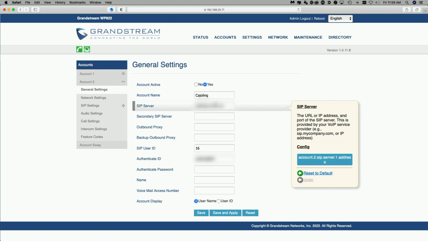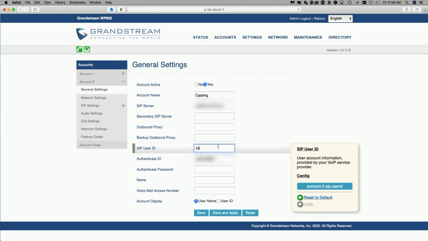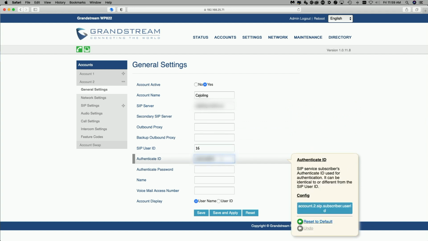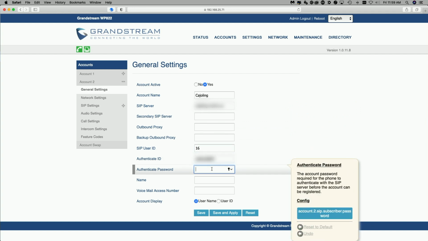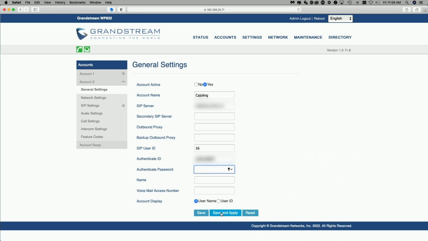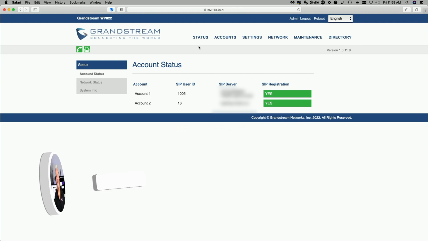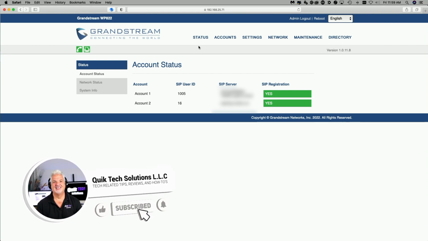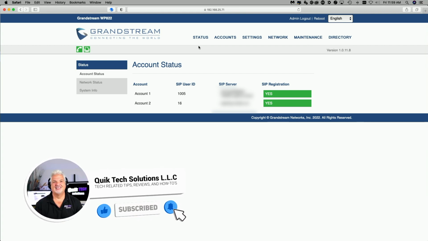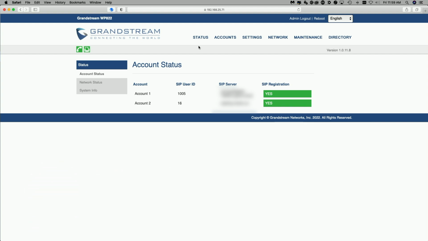So in the SIP server field, I had to put the address of his hosted 3CX instance, the user ID, the authenticate ID, and the authenticate password. Then just come down and simply hit save and apply, and we're good to go. As a result, if we go over to the status page, both accounts configured, as I mentioned previously, you can see both account one and account two have successful SIP registrations.